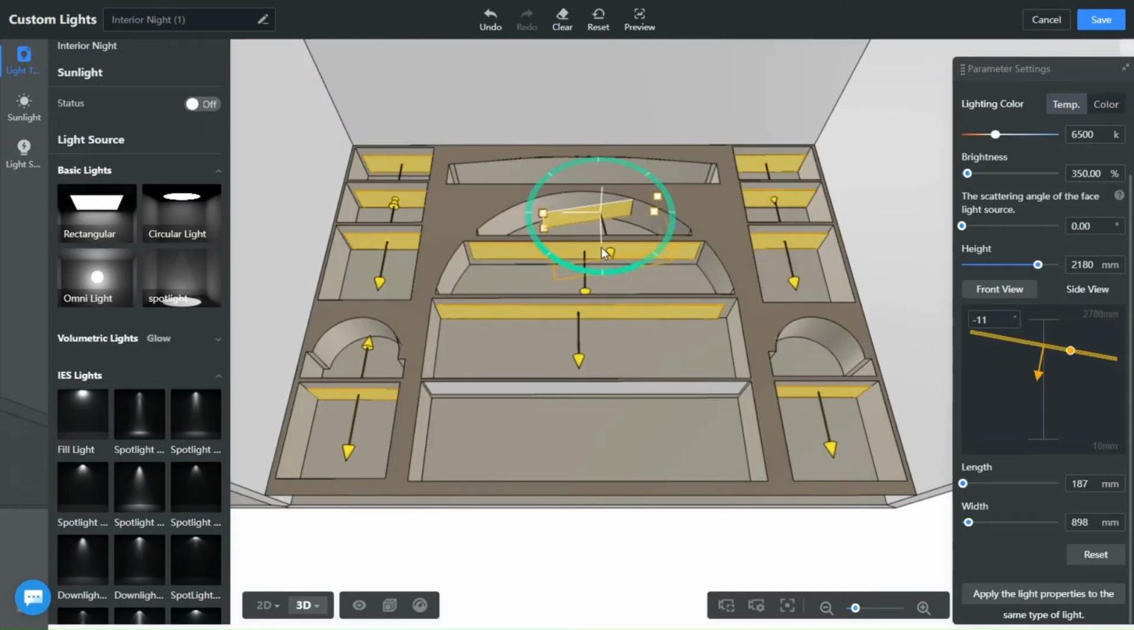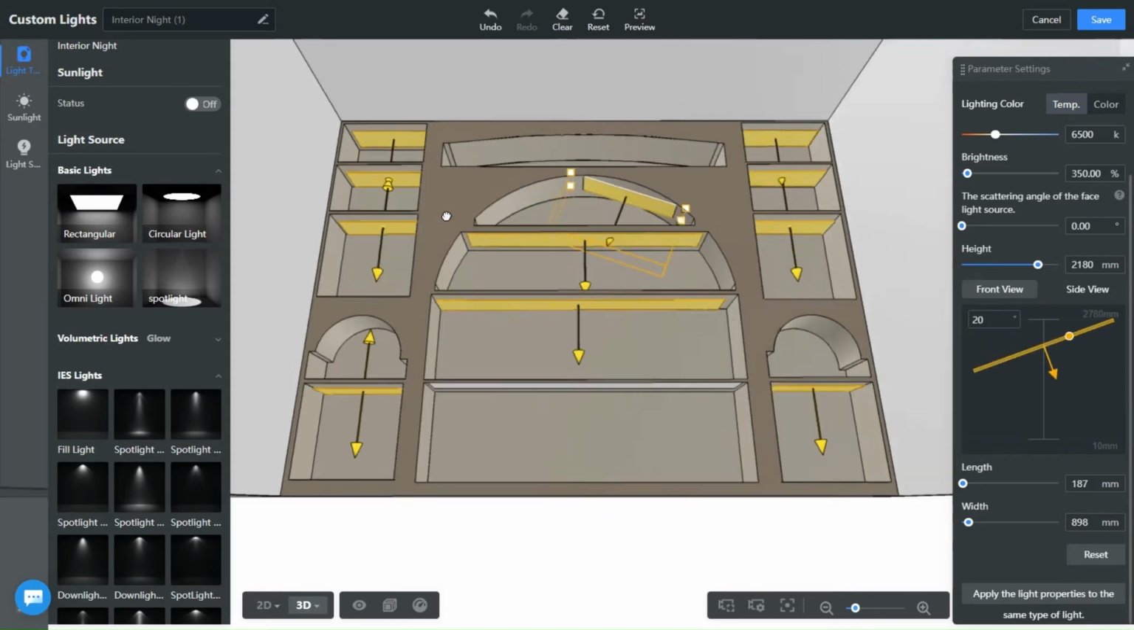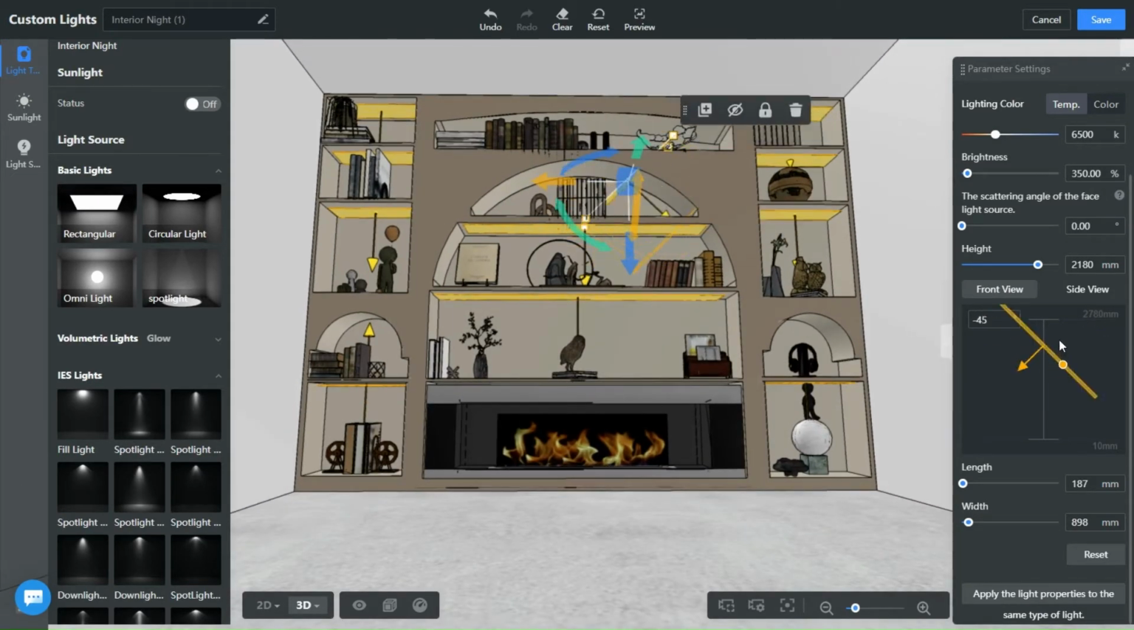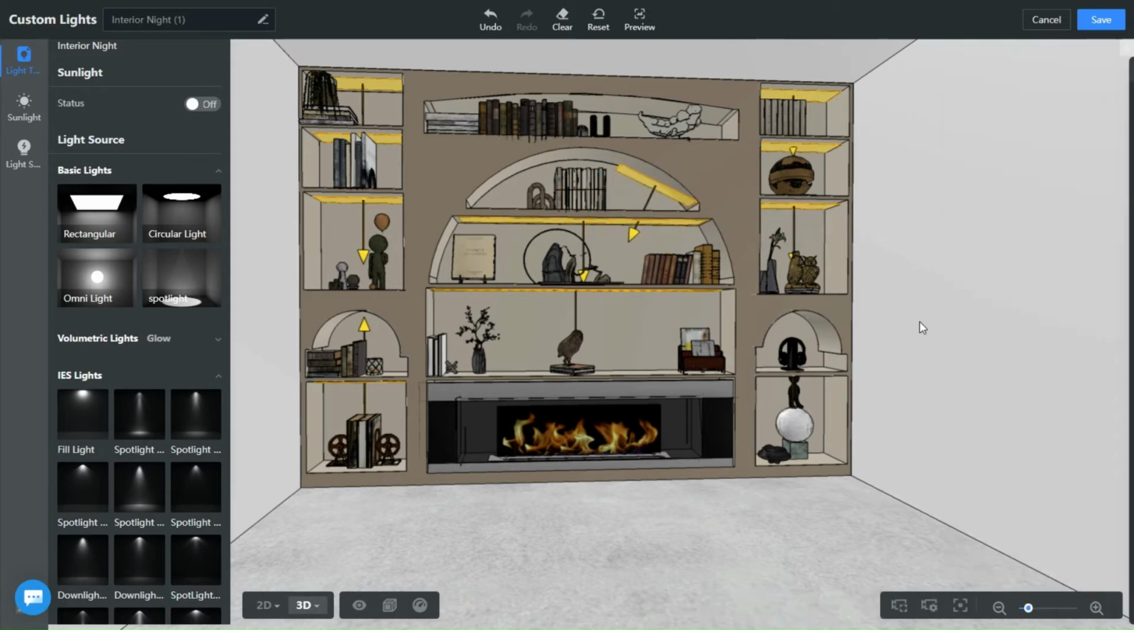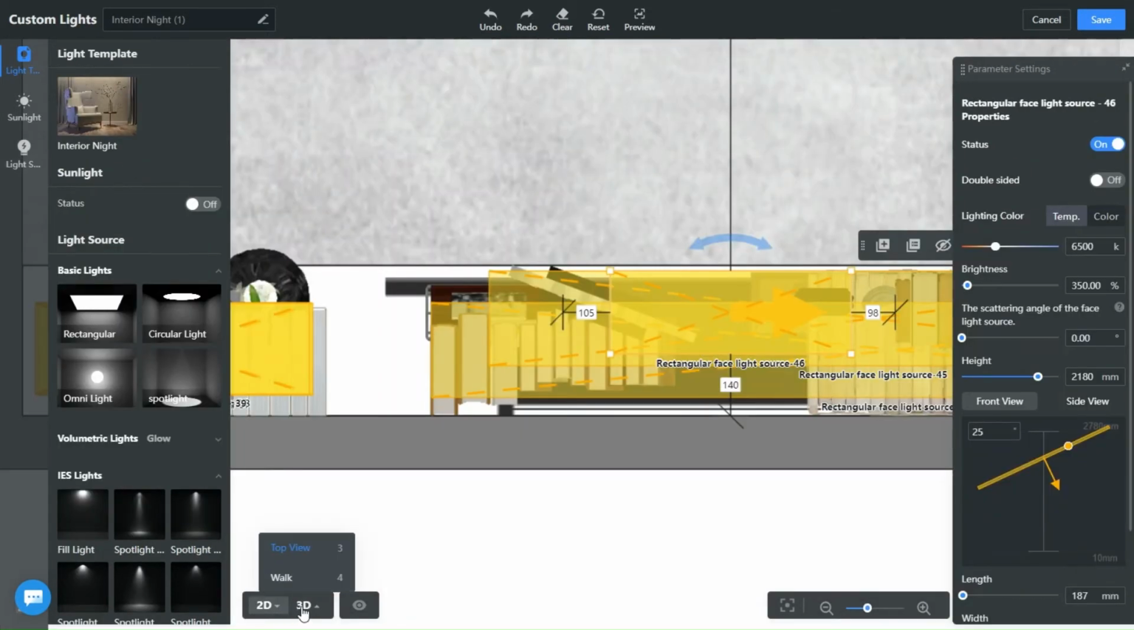For this curved area here, I will be using smaller rectangles and I will use this tool here to tilt them into place. The process requires patience, but the result is satisfying though.